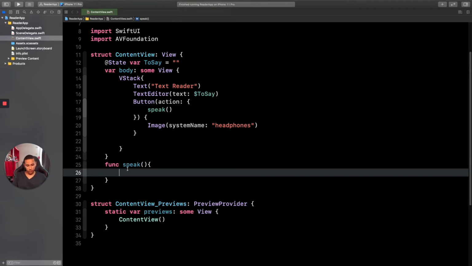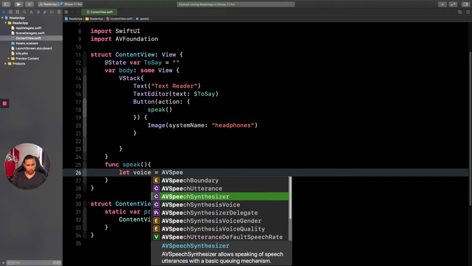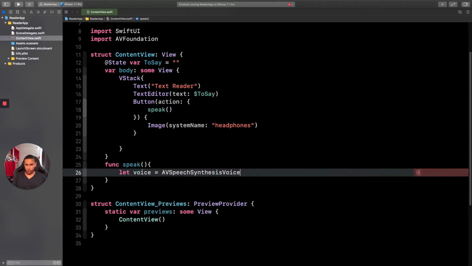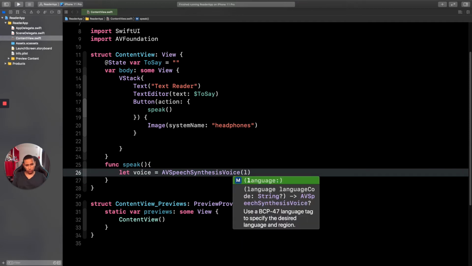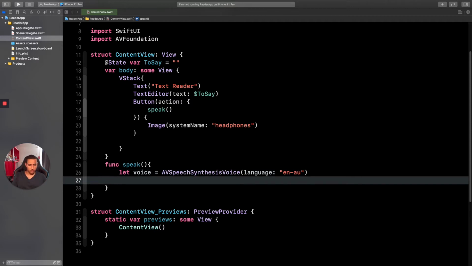So we're going to start by first creating a constant variable called voice. We're going to say AVSpeechSynthesisVoice, I don't know how to pronounce that, and pretty much we are saying what language we're going to be using. So for here, I want it to be English, so I'll just be saying en-AU. Nice. And now Siri is going to speak in English.